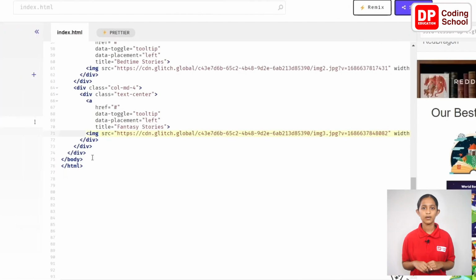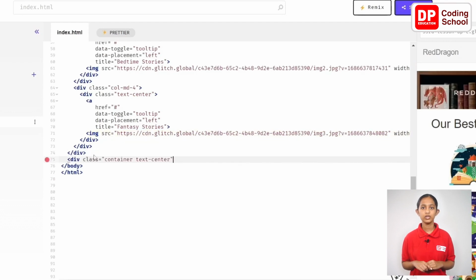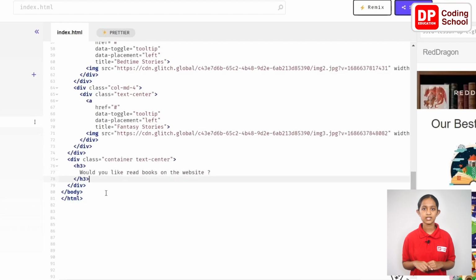Now, to get feedback from the users who use our books webpage, I am trying to create 2 icons called thumbs up and thumbs down for feedback, and create actions in such a way that an emoji opens from it. For that, I first create a new division in line 75 and create a class in it called container text-center. Now open a heading 3 and type the heading "Would you like to read books on the website?"